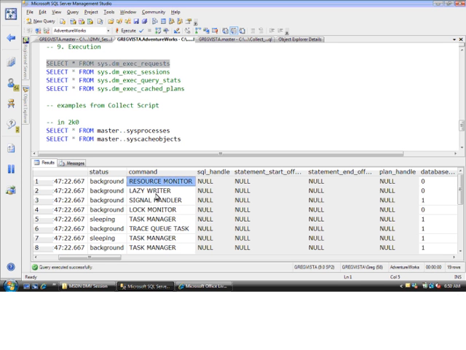Other commands that I find useful for looking at this are things like backups. You could build something that polls and has a look at where a backup is up to as a percentage. Okay.